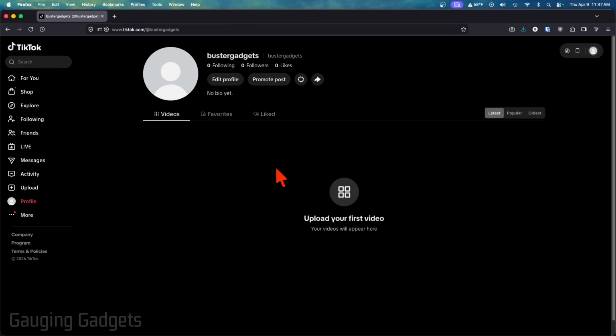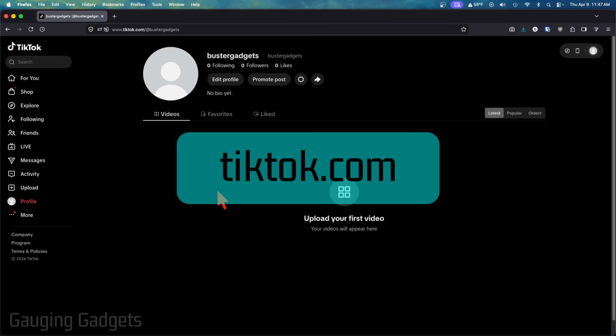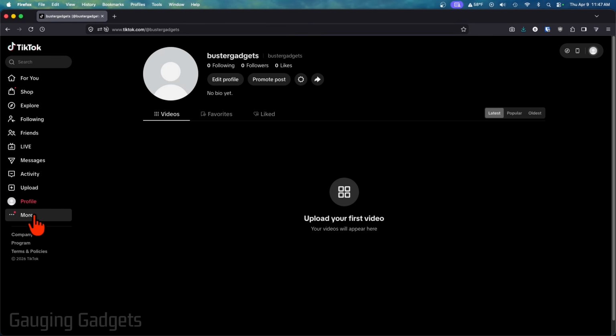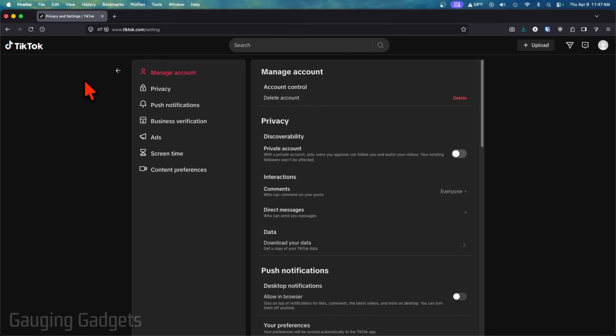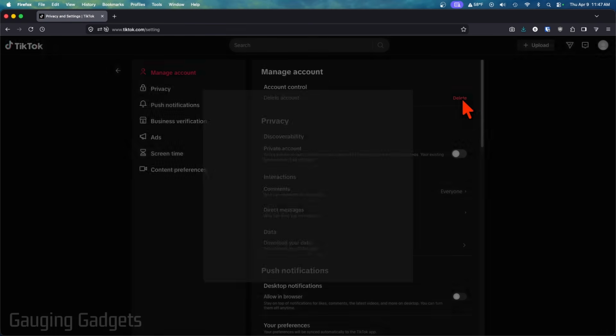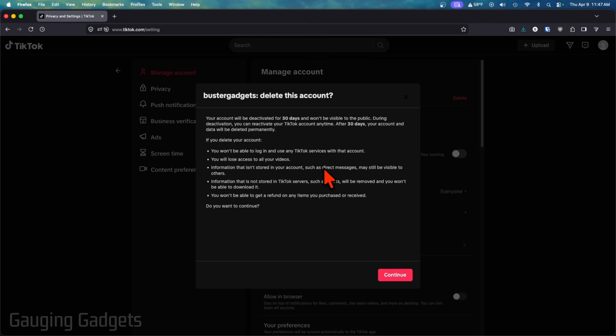So to get started, open up a browser, navigate to tiktok.com and log into your account. Once you do that, go into the left menu and select More. If you don't see More, go ahead and select Profile and then select More. In the menu that appears, go up to the top, select General. Then all we need to do is make sure we're on Manage Account, go to the right and select Delete next to Delete Account. Now, as you can see here, it's going to give you more information.